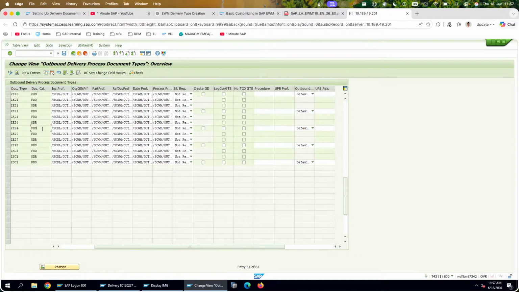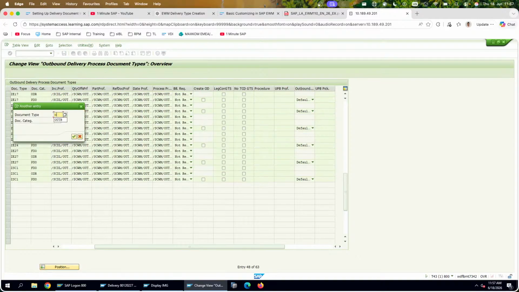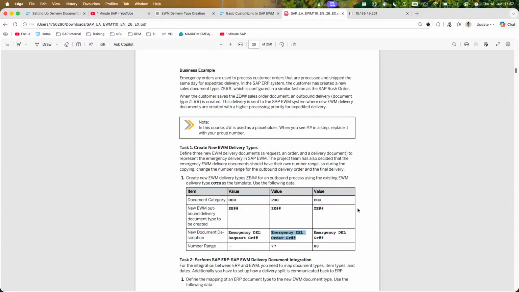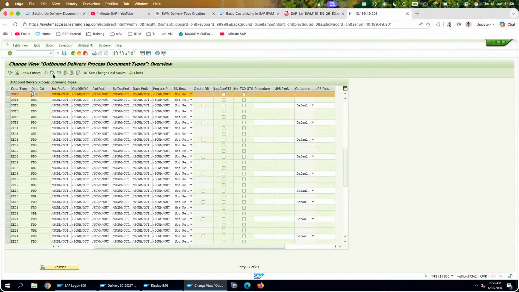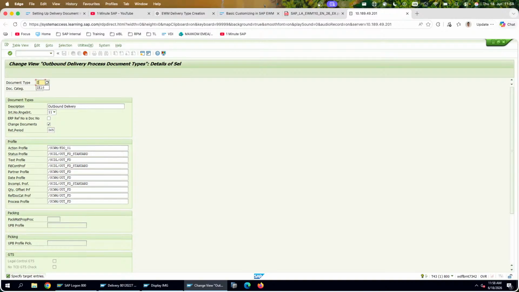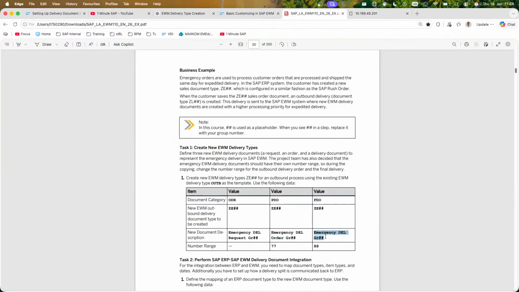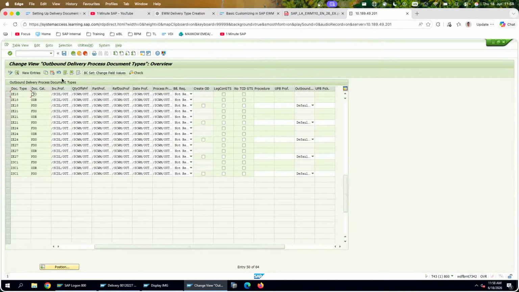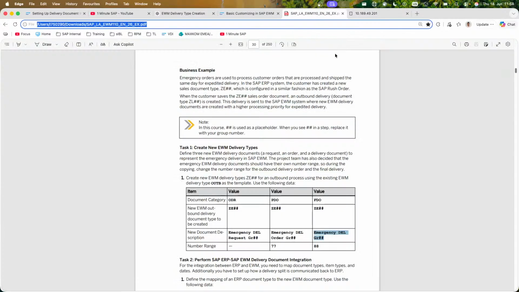Then I'm going to find the last one, which is the outbound delivery itself, FDO, emergency delivery. I'm going to copy this, change this to ZE18. What else? Yeah, emergency delivery group 18. One minute SAP, and save this. So now we have our new document type and document category assigned.